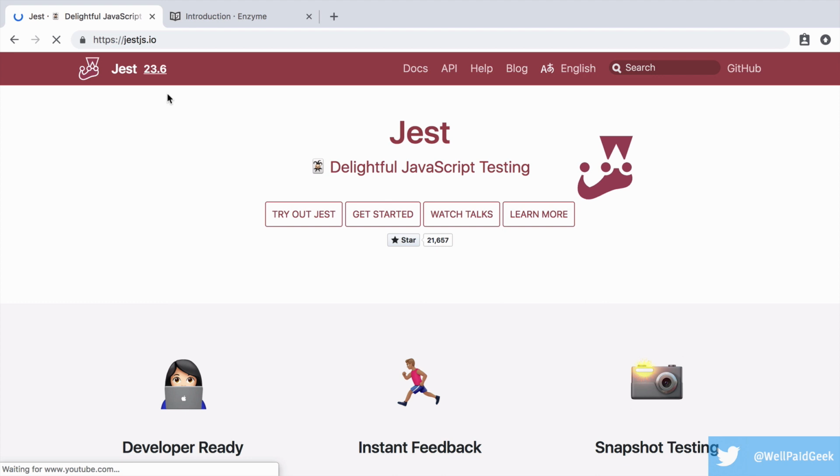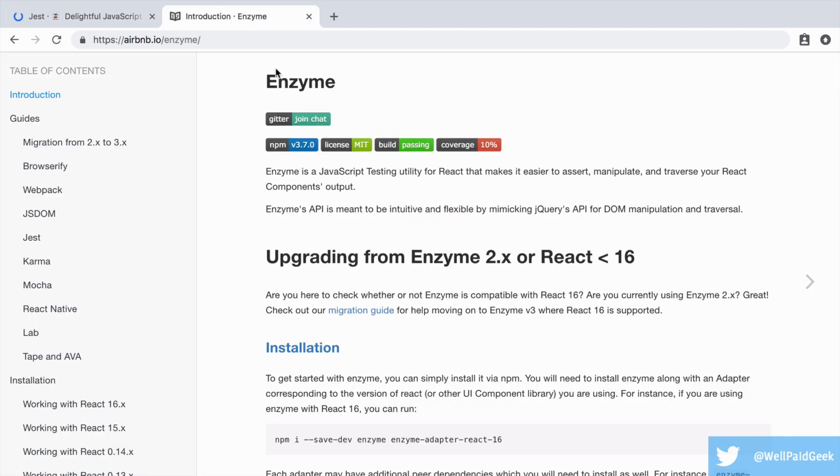We're going to be using a couple of libraries to do our React unit testing. The first is Jest from jestjs.io. Jest is a JavaScript unit testing library used by Facebook. There are some competitors for it, but it is probably the most popular. We'll also be using Enzyme. Enzyme is a testing utility from Airbnb, which is meant specifically for testing React components. It can be used in conjunction with Jest to test our components.